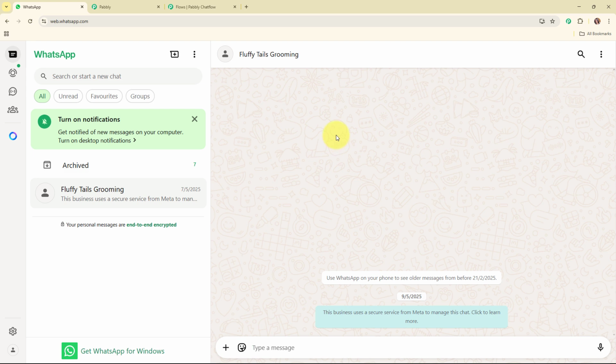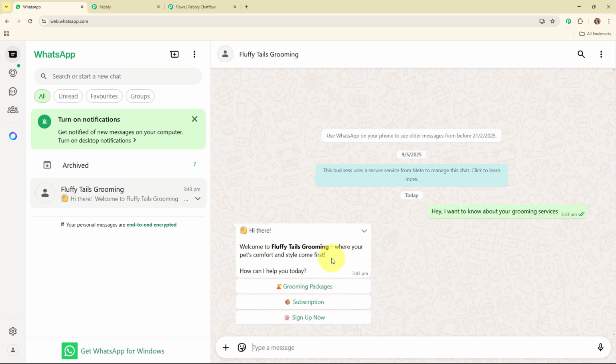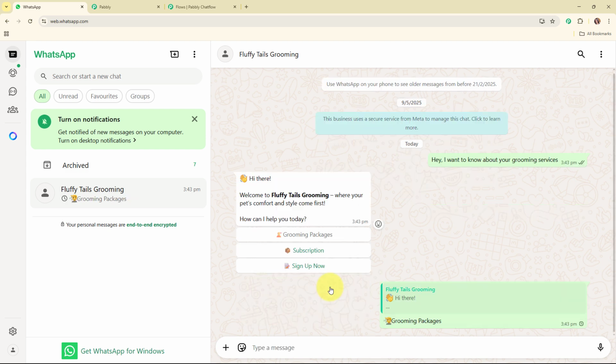So let's suppose that I'm a customer over here, and I'm going to drop the text, hey, I want to know about your grooming service. And here you can see we have received the text, hi there, welcome to Fluffy Tails Grooming, where your pet's comfort and style come first. How can I help you today? We have received 3 quick reply buttons such as grooming packages, subscription and sign up now. So let's select grooming packages.